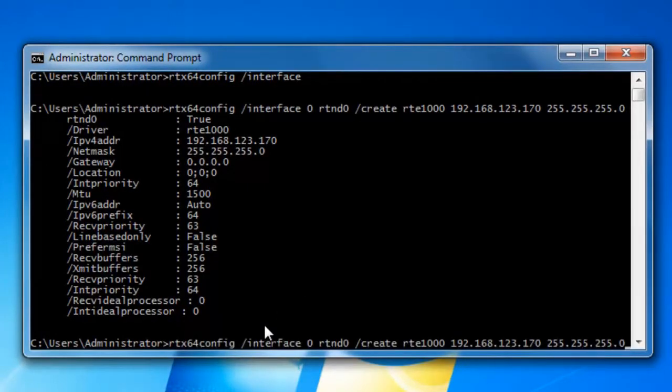And so we're going to do /interface. Again, we're going to use 0, the first instance. We're going to talk to RTND0, that instance of the stack. Okay, and then we're going to do /location, and then 4:0:0. Oops.